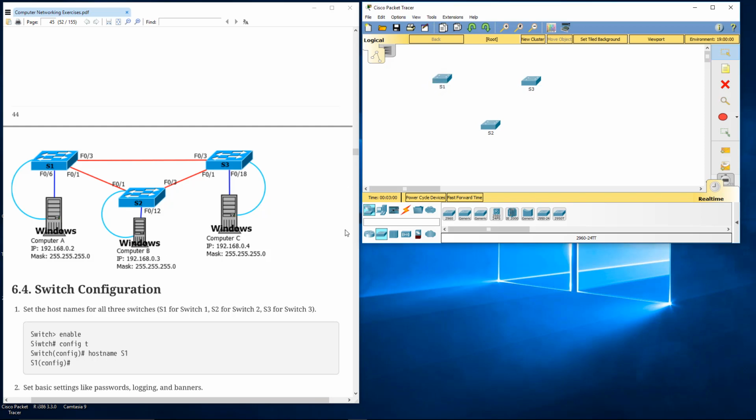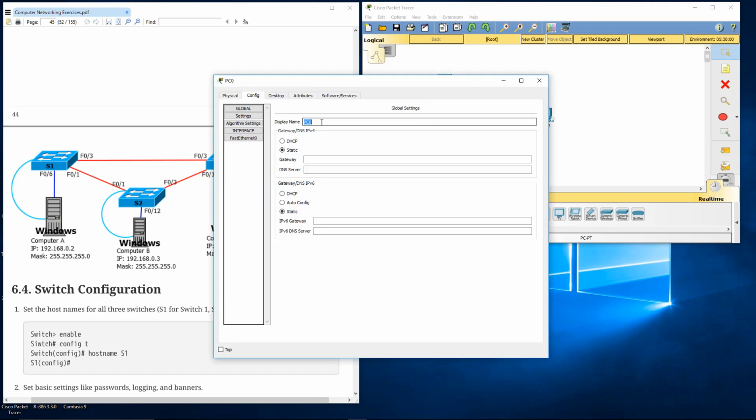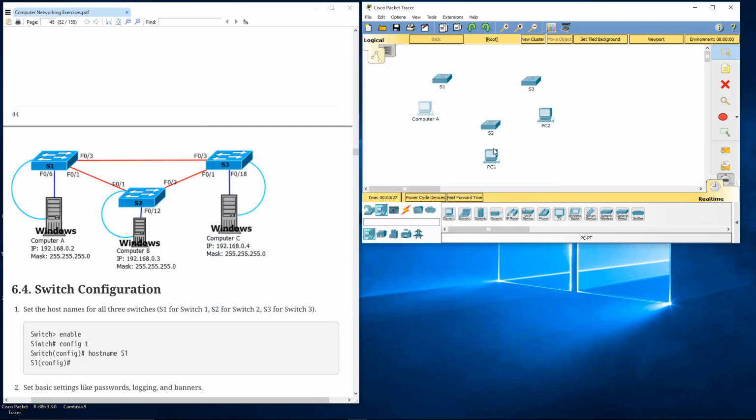I need 3 computers, so I'm going to click on end devices and click on this generic PC. Let's stick this close to where it is on the diagram so that it matches. I'll label these as well: computer A, computer B, and computer C.